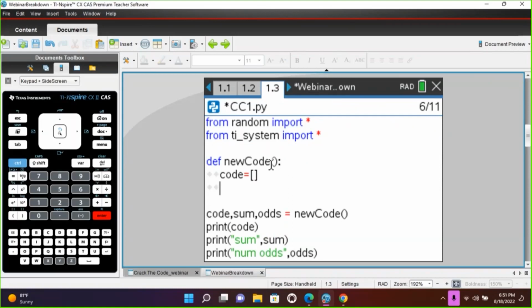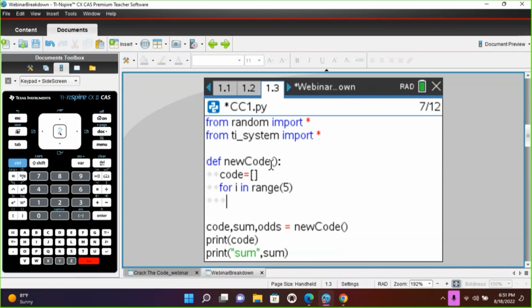4? I would pick a 4. You could do a while statement, but then you're going to have to do a counter. So I'm going to say for i in range of 5 numbers. Well, those numbers are supposed to be generated into my code.